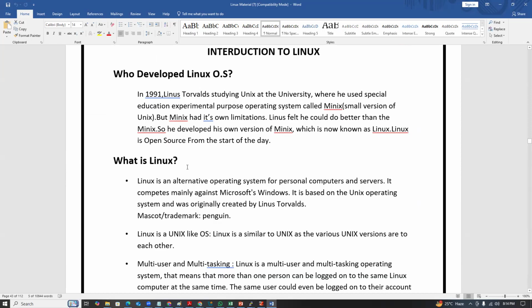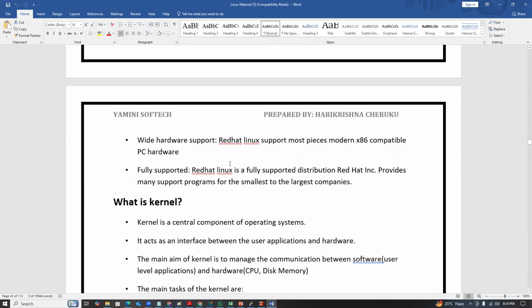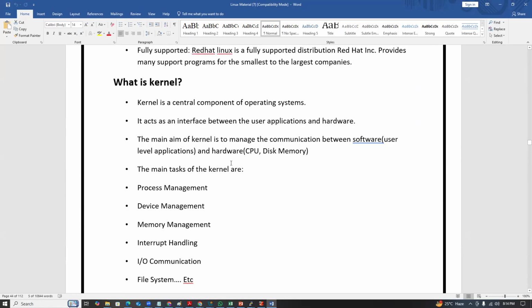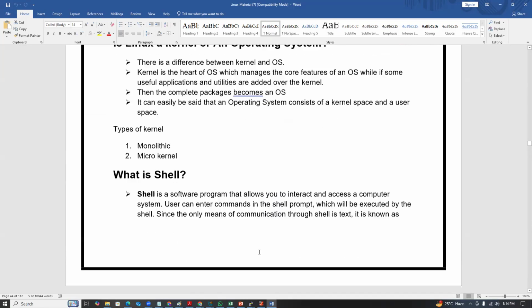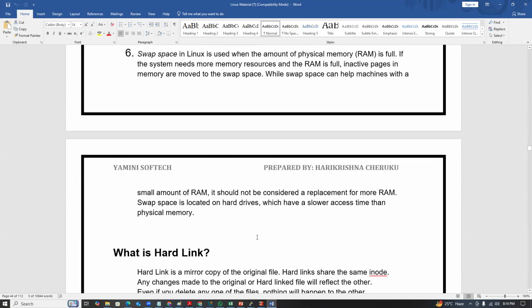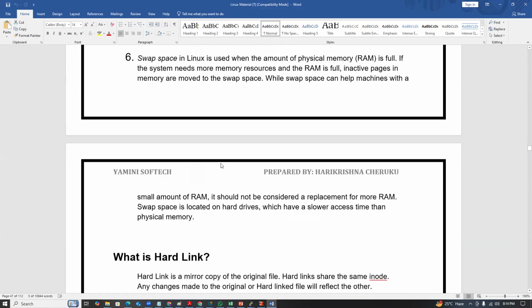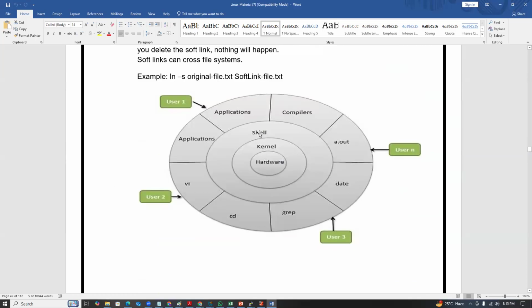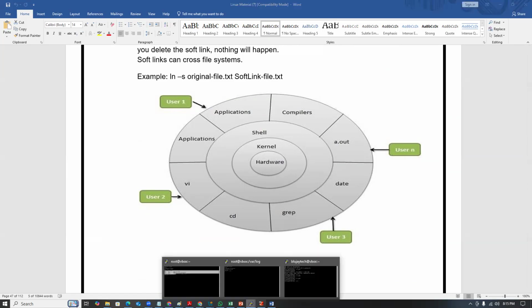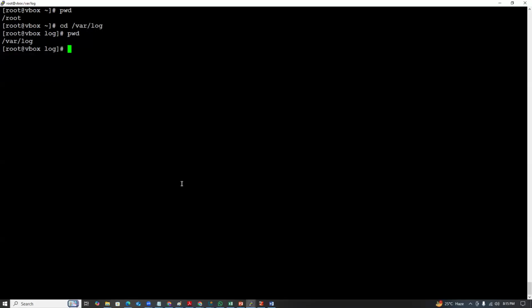So who developed Linux OS? You already know. What is Linux? You already know, right? So what is a kernel? The kernel is a central component of the operating system. It acts as an interface between user applications and hardware. For example, take hardware like a Dell PowerEdge, where you install the Linux OS. The Linux kernel is the heart of the OS. It communicates with the shell and the hardware. Where do you execute commands? You execute commands in the shell prompt only.